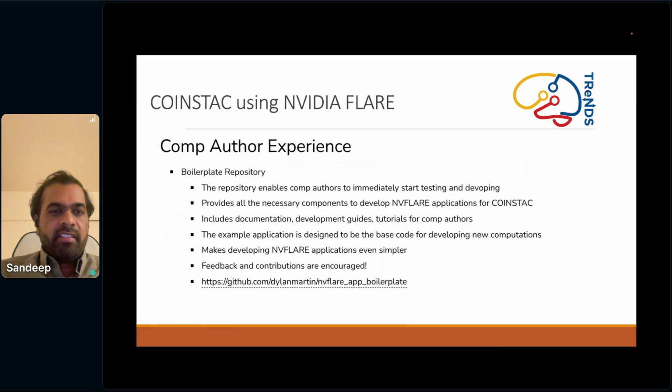And here's the algorithm developer's experience as well. In case we want to develop new algorithms for a new project, say we're pursuing a grant and it requires a new algorithm that COINSTAC does not support, NVIDIA FLARE supports wrapping existing algorithms into the architecture in an easier way. And we have done a lot of the groundwork to provide documentation, development resources, and tutorials on how to do that.